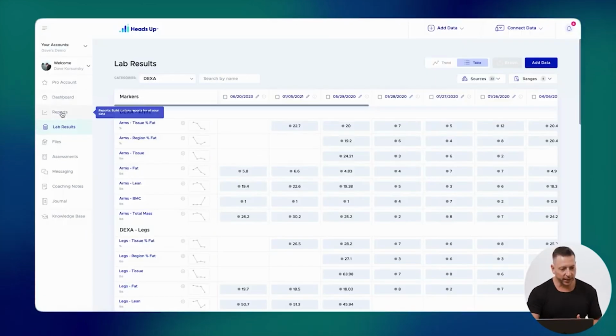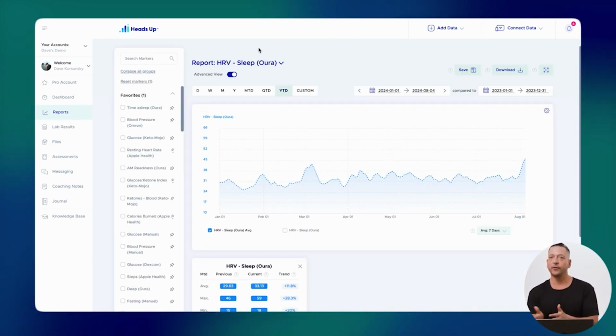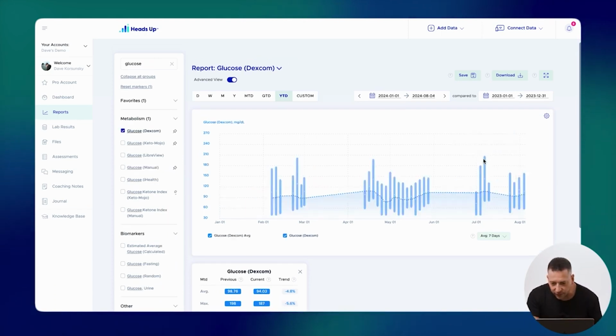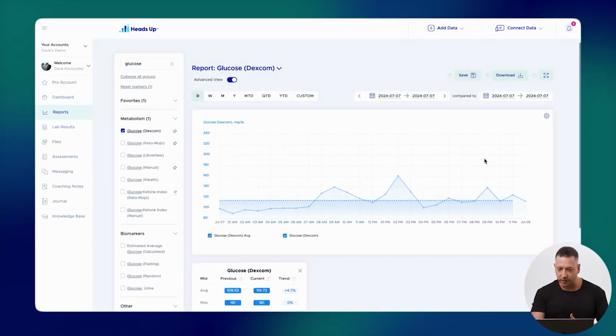The next thing we want to look at is what we call progress reports. And progress reports, that's what's going to let us look at an individual's health over the last month, over the last quarter. You can see here, it looks like this day we hit 208. So that's a day I'm going to want to double click into.